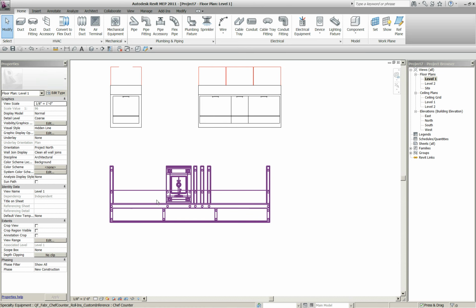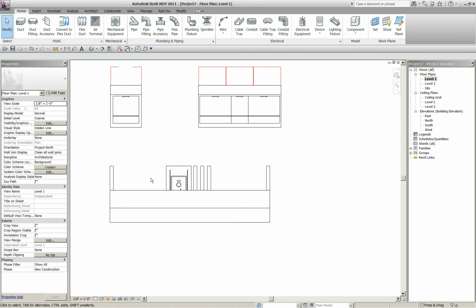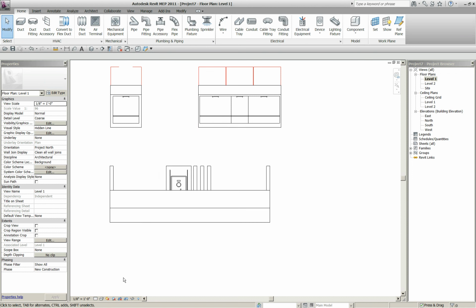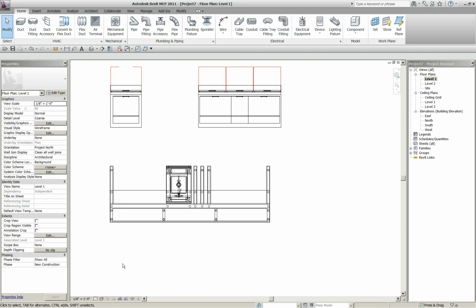In order to place these into this chef's counter, I'm going to need to see into the chef's counter, and at present I can only see into it when I highlight it with the cursor. So I'll be changing my visual style to wireframe. And in Revit you'll find that there's a lot of different ways to get what you want done. It's just a matter of finding the most efficient way. For example, instead of clicking down here to change my visual style, I could have used the Properties dialog, selected the view, and changed the visual style here.